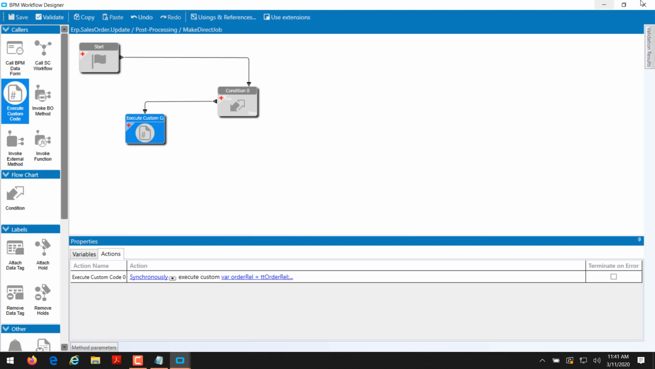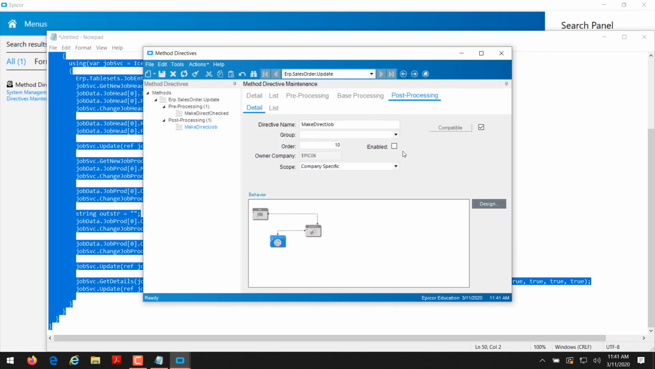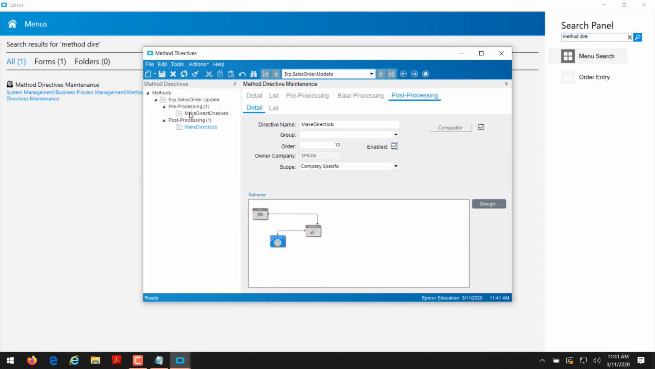So I'm going to hit save, close out of the workflow designer, enable this, hit save, and then click back on the make directive. Okay, so both our pre-processing and post-processing are enabled. Now let's go ahead and test our BPMs.